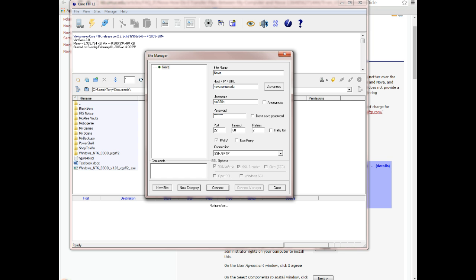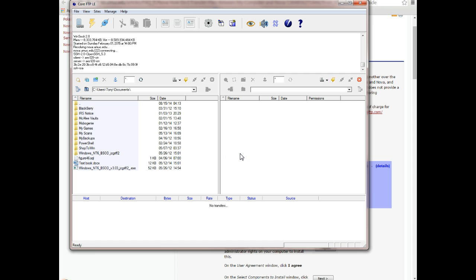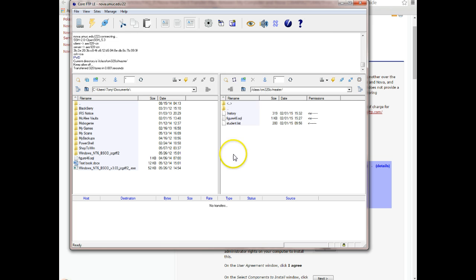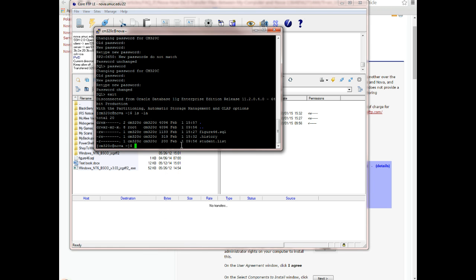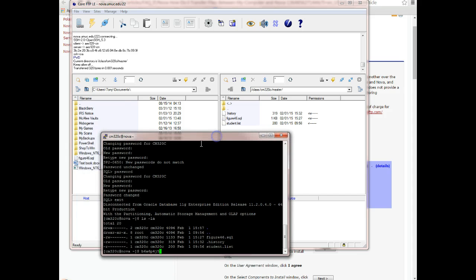And I will change that to my new account and connect and make sure that it does what it's supposed to do. And you see over here that these are the files that are in that directory currently. So if we go back here and do ls -la, you'll see that I've got the same files that are listed. Got history and that SQL file and the student list.